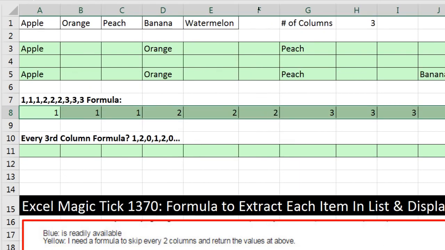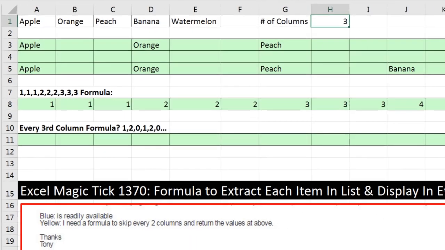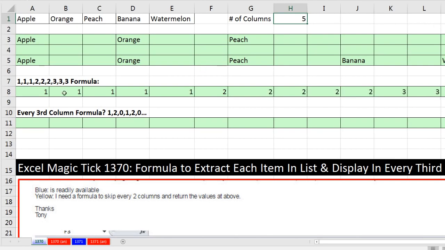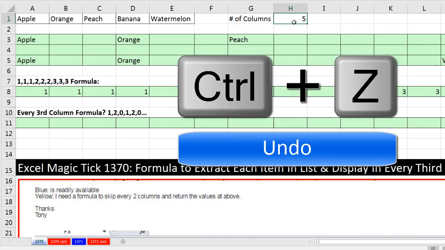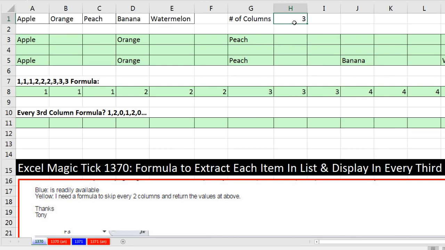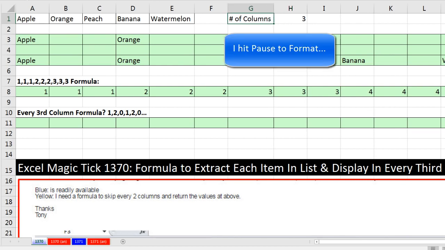Now, the beauty of that, of course, is now I come up here, and if I type a 5, now we get our patterns of 1s and then our patterns of 2s in increments of 5. I'm going to Control-Z, so we have our 3. I'm going to format this.